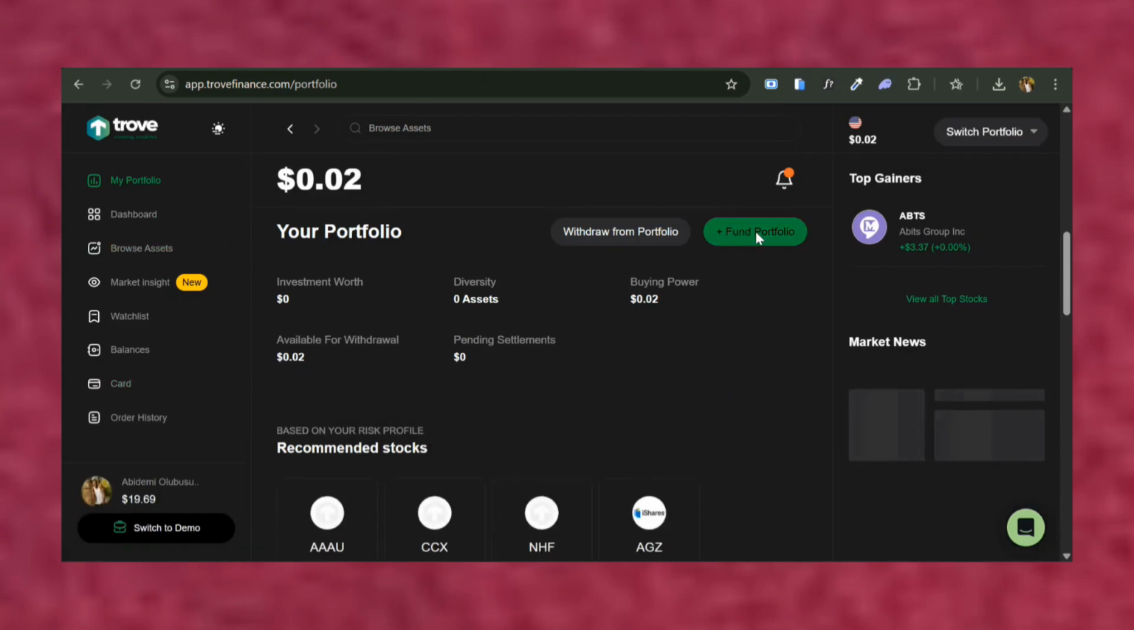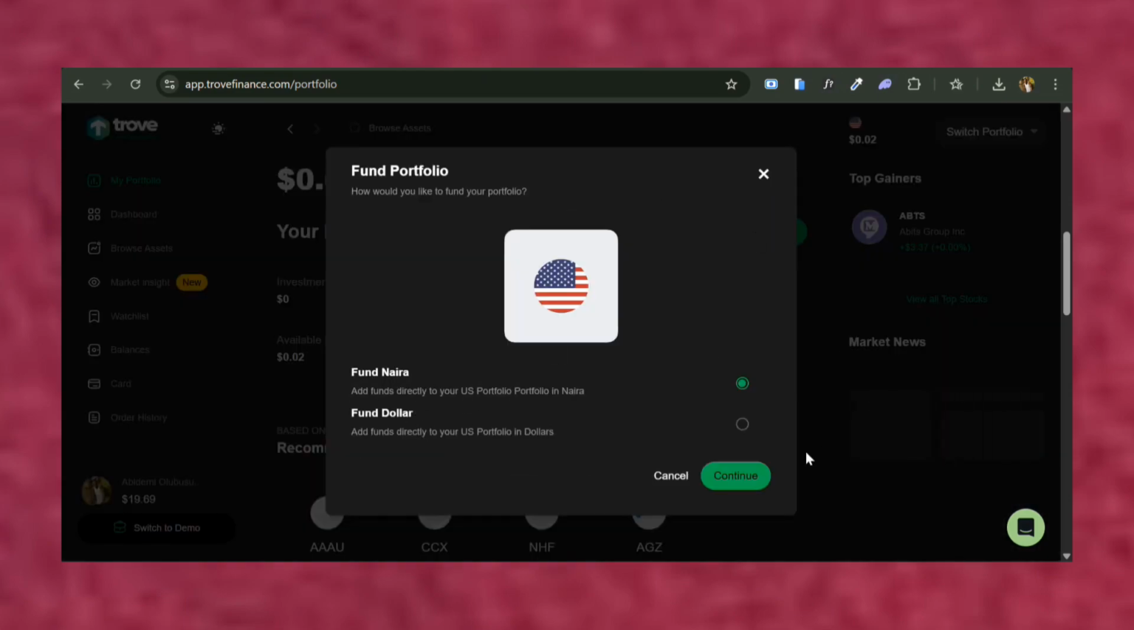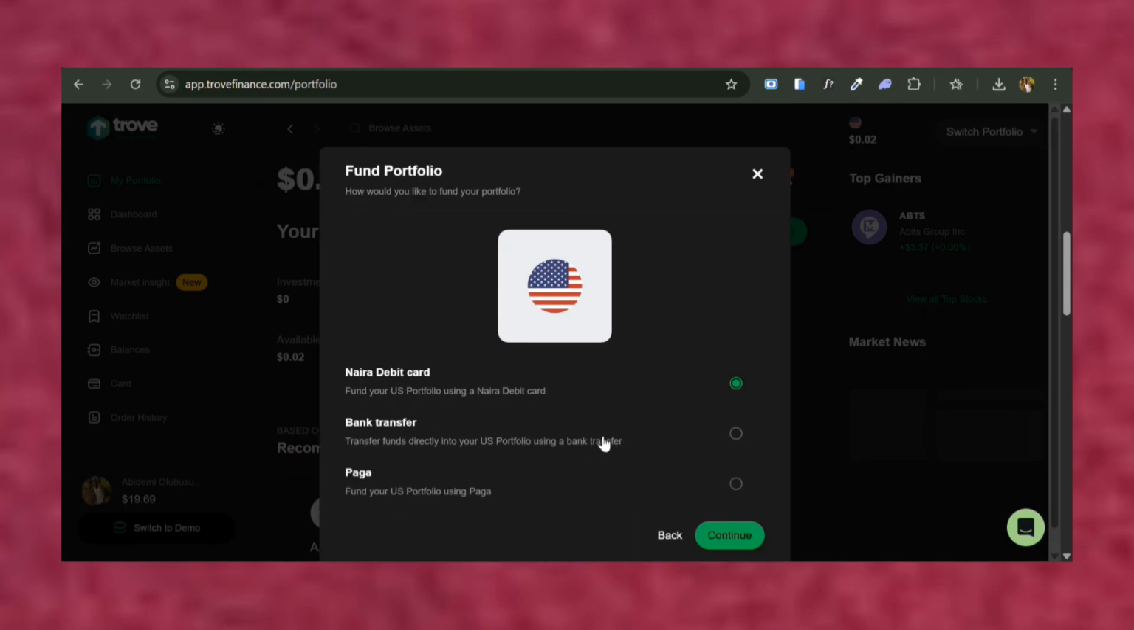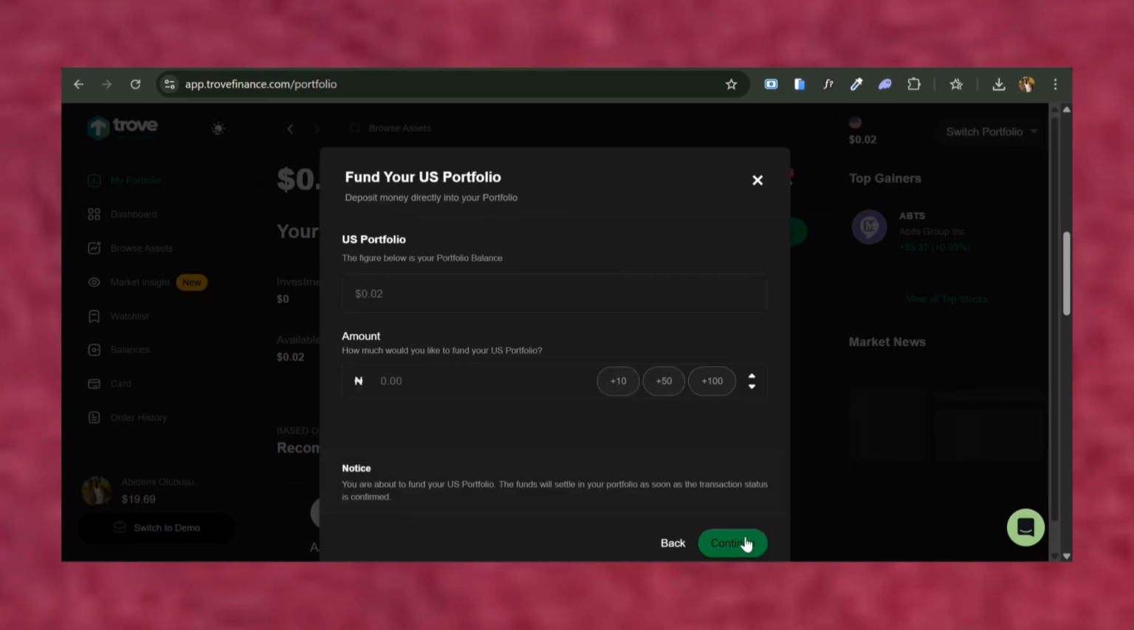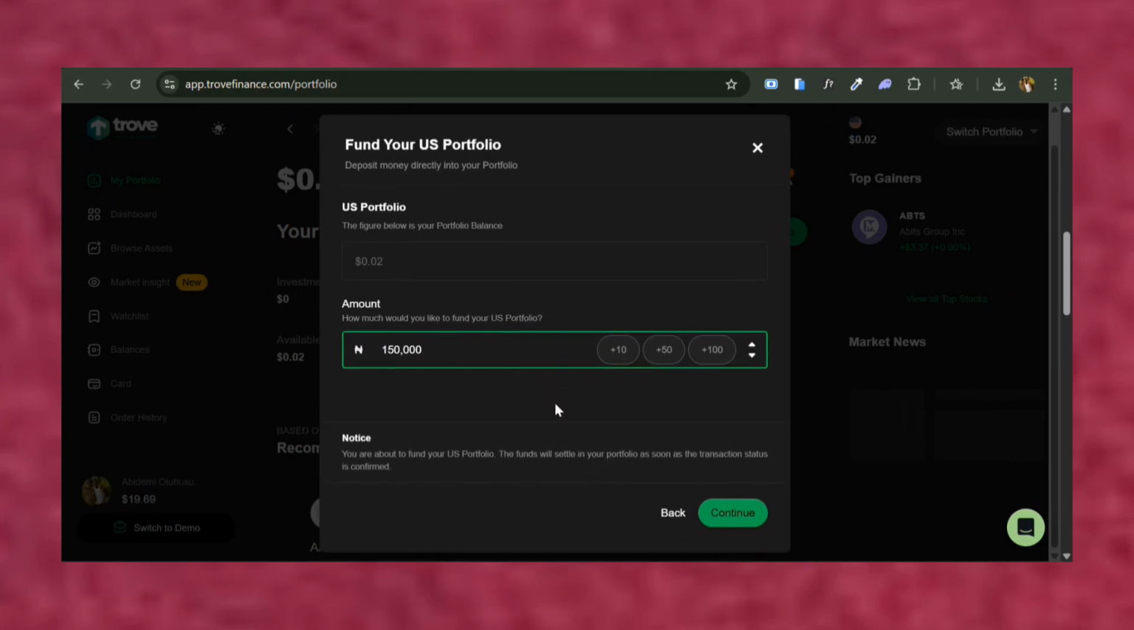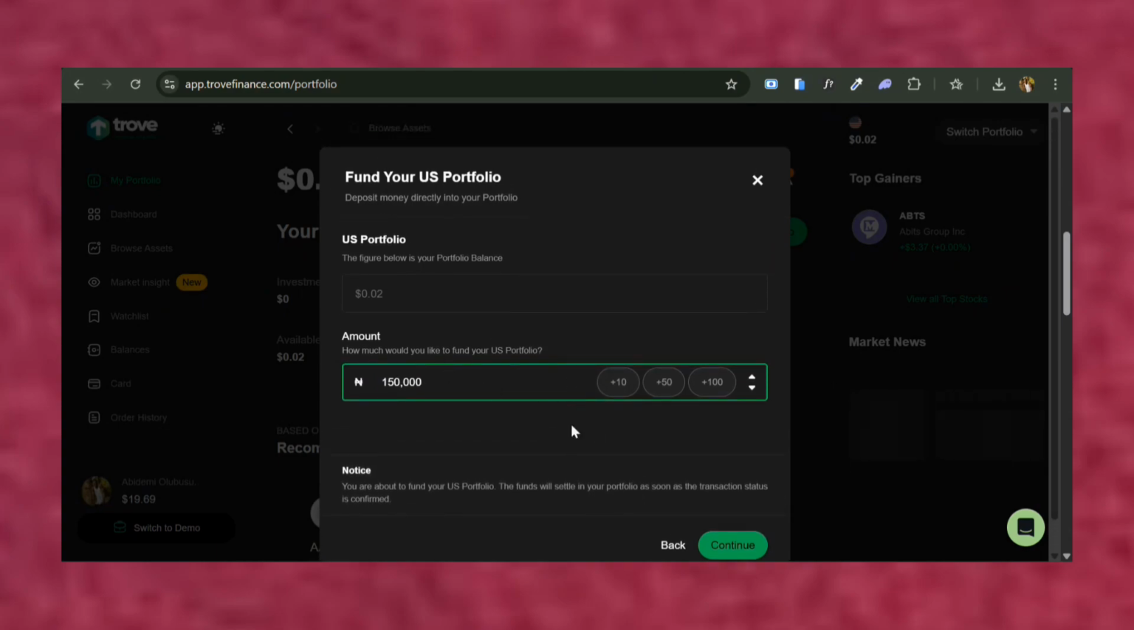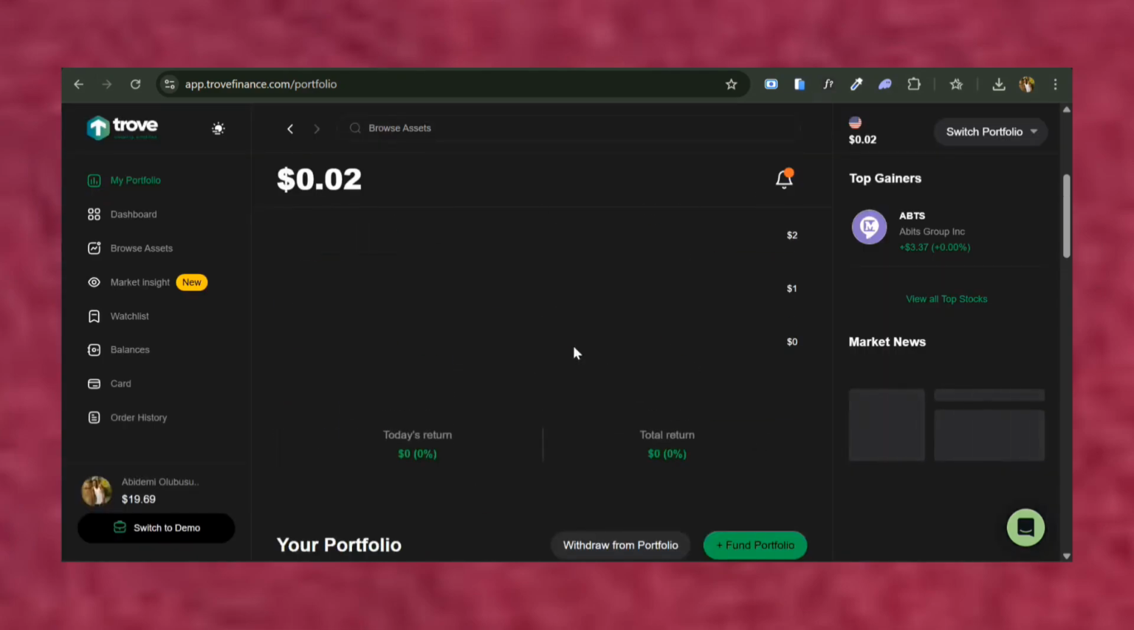Okay, so let me just take us through that again. Fund Naira, just click on it. Then you can go with bank transfer. Just click on this continue button. Let's say we fund 15,000, or let's say we fund 150,000. Then I just have to click on this continue button. Then I'm going to be having an account to fund. Once I've made the funding, the amount I funded will be converted into dollars.